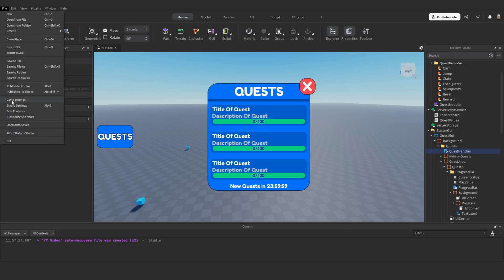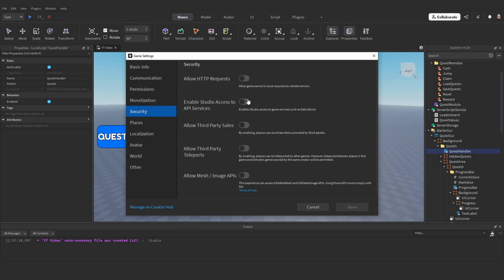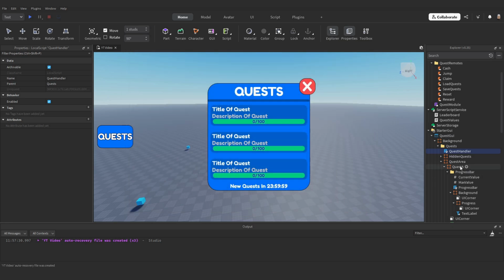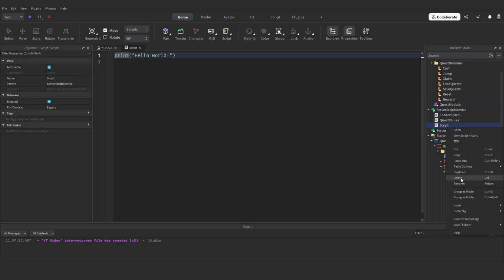We need to go to File, Game Settings, Security, and enable Studio access to API services. Hit Save. This is so we can make the data store. So now in Server Script Service, add a new script, rename it to Data Store.